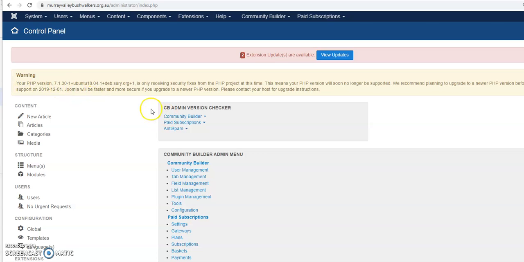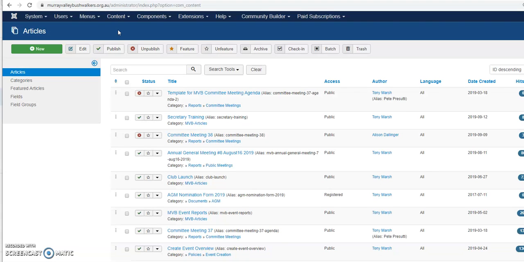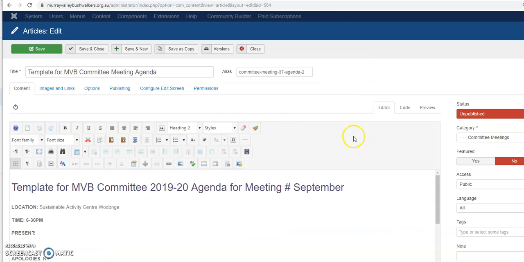Okay, what we want to do now is look at the way we generate agenda. And agenda and minutes are saved as articles. So in the back end we can access content, articles, and you'll see that I've generated a template for Murray Valley Bushwalkers committee meetings, and you can use that template by opening it. Even though it's unpublished, it doesn't matter that it's unpublished.